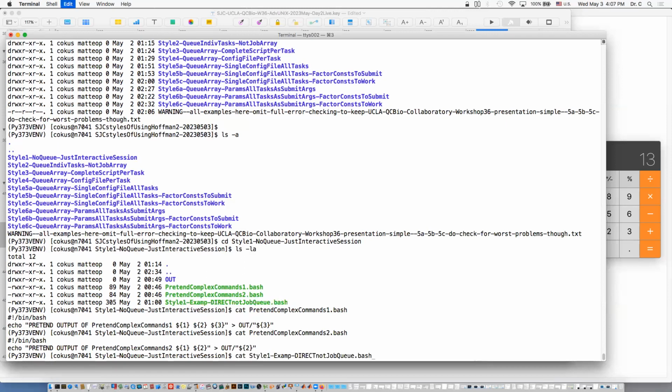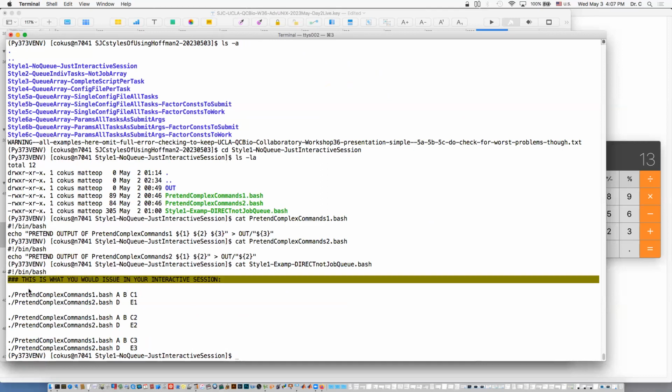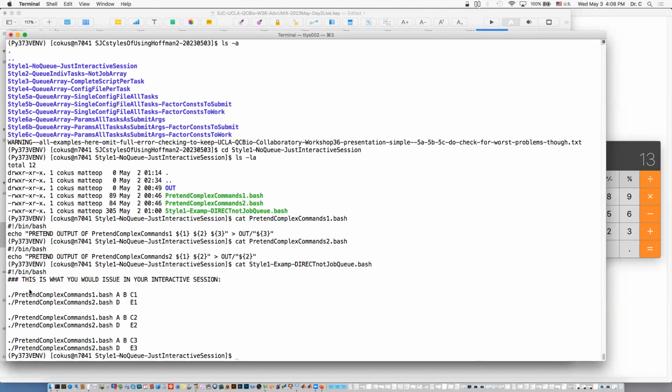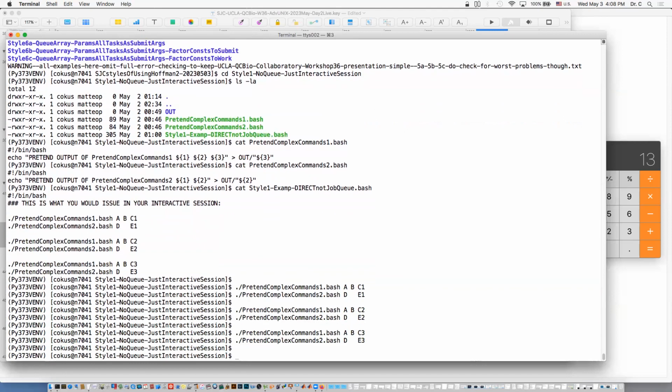There's just one other thing that I've got as a shell script here, but this one is just a placeholder for what you would actually put into your interactive session directly as commands. Style 1 is just directly giving the commands right through your interactive session, right? So we would just literally do that.